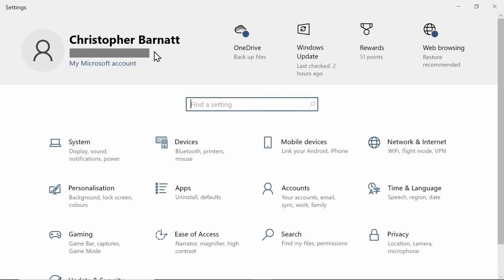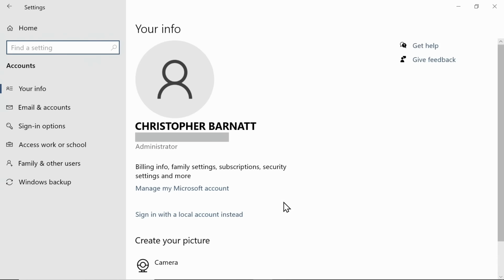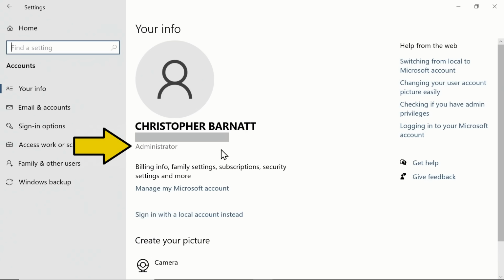But if, for example, a PC is shared amongst family members, you may have to check if you're logged in as an administrator. And we can do this here in Settings by clicking on Accounts. There we are, and we can see here I am logged in as an administrator, which has to be the case because this is the only Microsoft account on this computer.